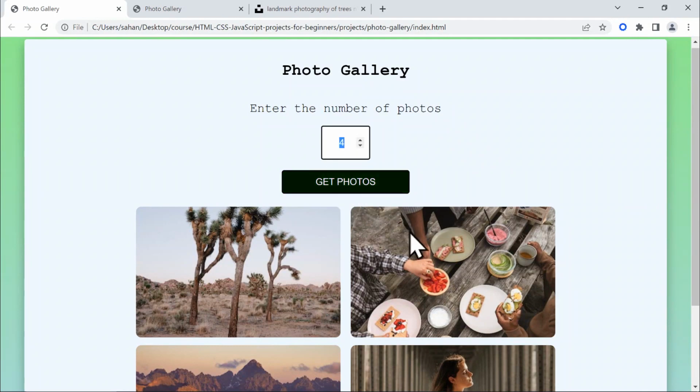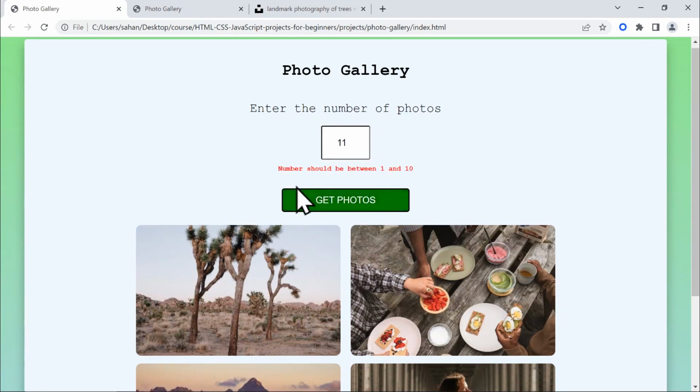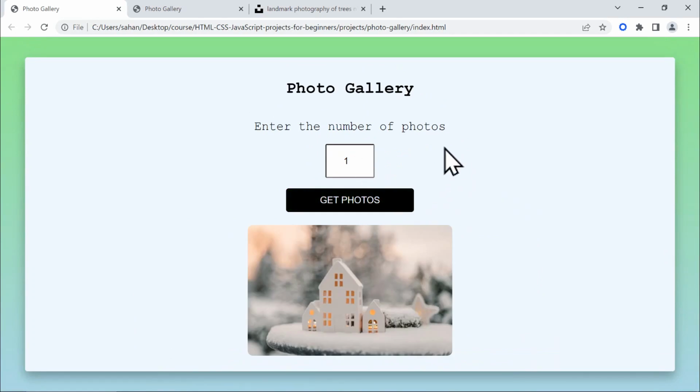And also, if we request for more than 10 images, we should get an error saying the number should be between 1 and 10. And if you put, for example, -1 or 0, you get the same error. But once there is no error, for example, we request for 1 image, the error goes away and we just see the image and the button. So this is the way we do it.